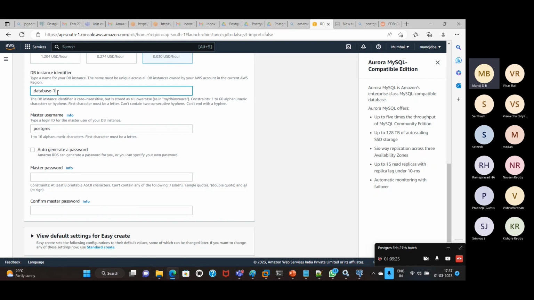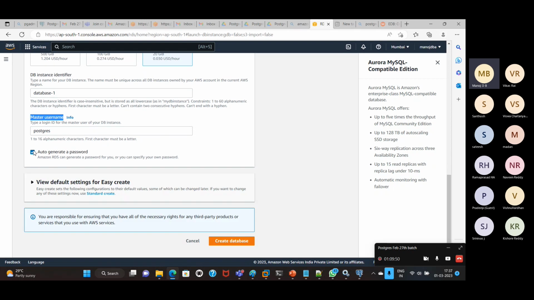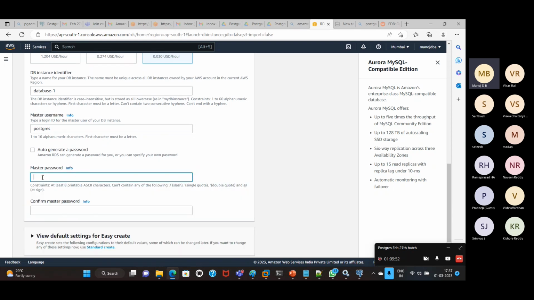The next thing is, whenever we create the database server, it will create the Postgres superuser. In RDS or in any cloud provider, we call it the master username. This is the superuser. If you want to auto-generate the password, you can do it, but I don't want to auto-generate the password. I will continue with a normal manual password.